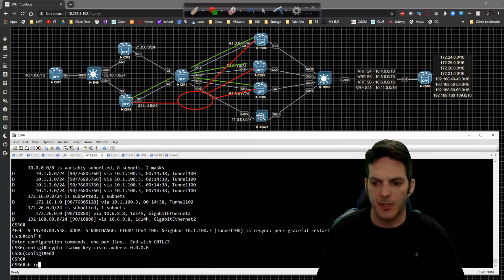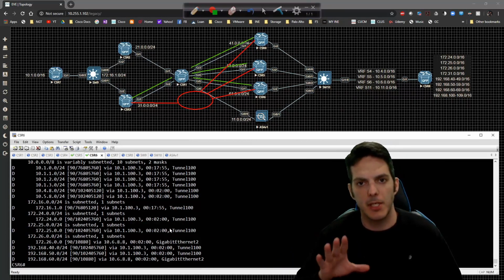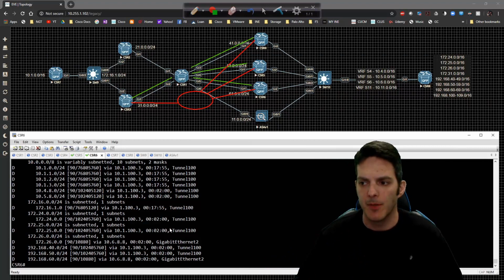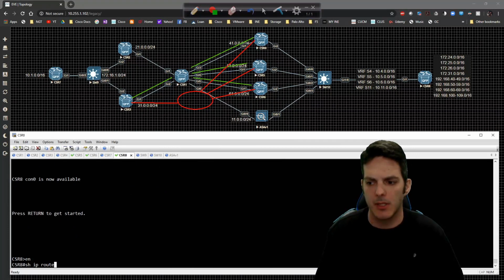So I'm just going to do a quick show IP route EIGRP, and you're going to see that we have a lot of routes coming through, right? Now the next thing we need to do in order for all this to work is I'm going to go ahead from CSR8 and do a show IP route VRF S4.